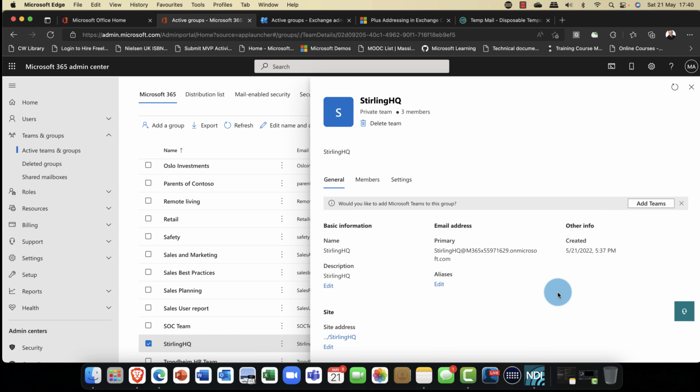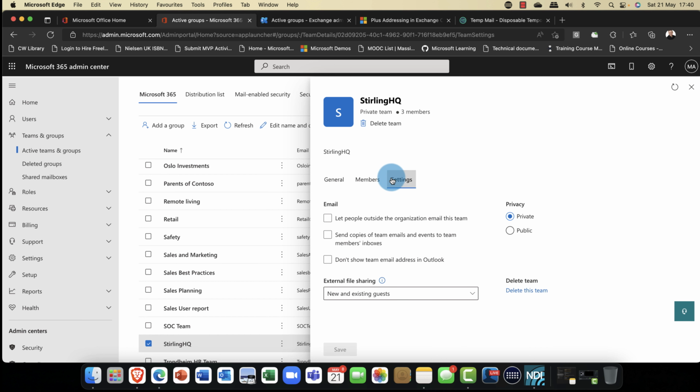A couple of things, the interface is slightly changing. So if I click on settings, you'll notice that this is a private team. One of the things that you can do with a private team is you can add administrator roles. So for example, I could then assign this group to be an Exchange admin or a Teams admin or something like that. Please note that this feature only works with private groups, not public groups.